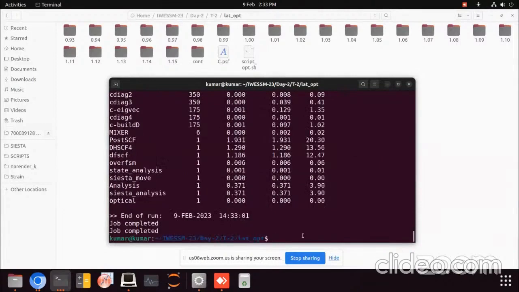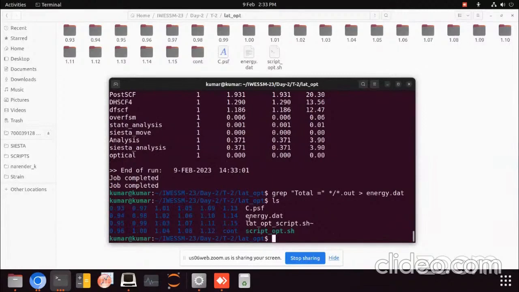Okay, the calculation is finished. Now we will grab the energy similar to before using the grep command, grep total equal to */*.out, and save it as energy.dat. Now you can see we have the energy.dat file. Let's open it with gedit. The same step we did in step number 1 and 2.